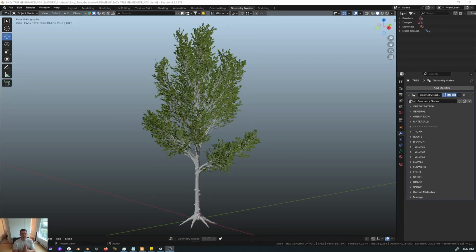Easy Tree Generator version 3 was released. I'm going to give you the overall changes and go into all the settings. There are lots of settings, so this will probably be a long video, but don't run away because it's worth each penny. I basically rewrote the entire thing.